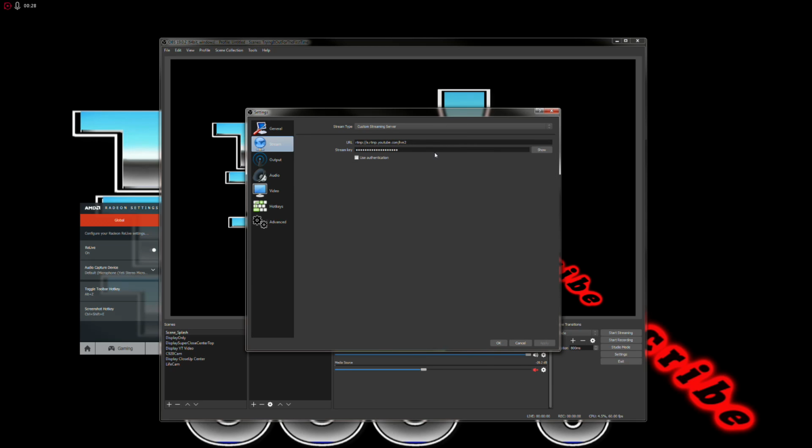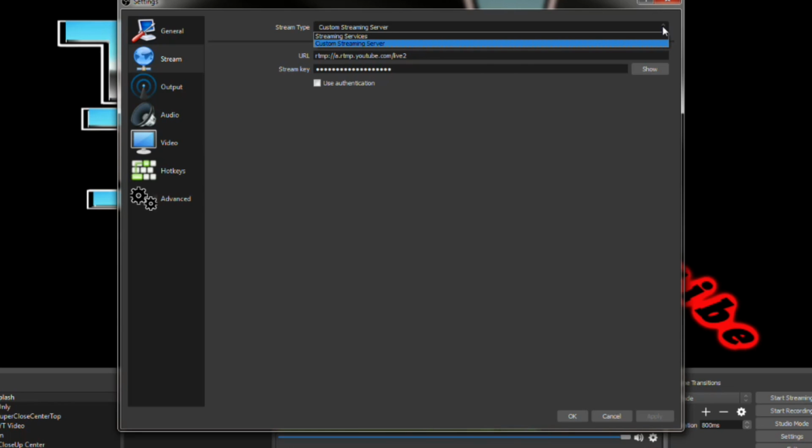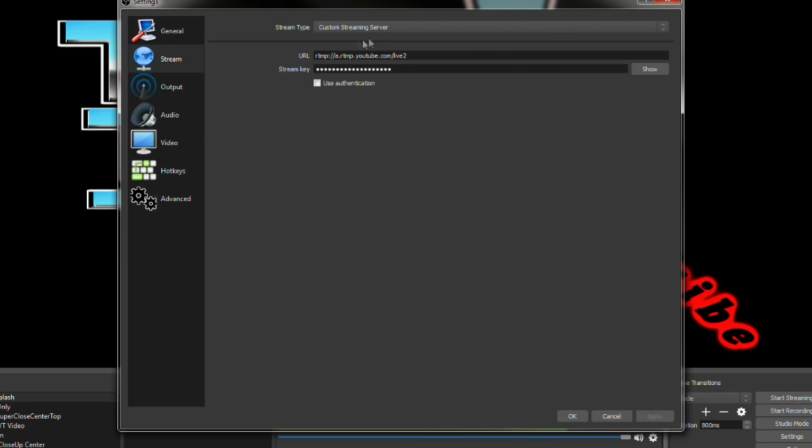Okay, and stream. And remember that URL and stream key that we talked about in your live stream at YouTube. This is where you put it in under stream. And you do this custom streaming server, because there's a lot of different ones. If I hit streaming service, it's going to kill my entries there. But anyway, custom streaming service, and put in the URL and your stream key.